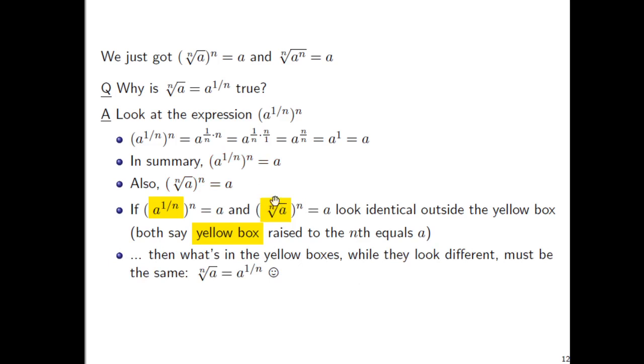So the nth root of a, that's one of the yellow boxes, is equal to a to the 1 over nth power. That's the other yellow box. It's a long-winded argument, but that is an argument for why this formula at the top, where the question is, is true. So the nth root of a is equal to a to the 1 over nth power.